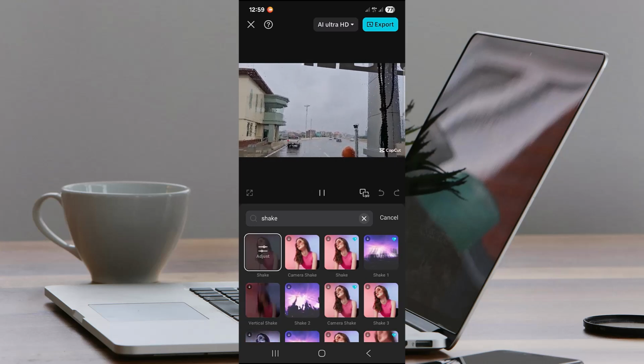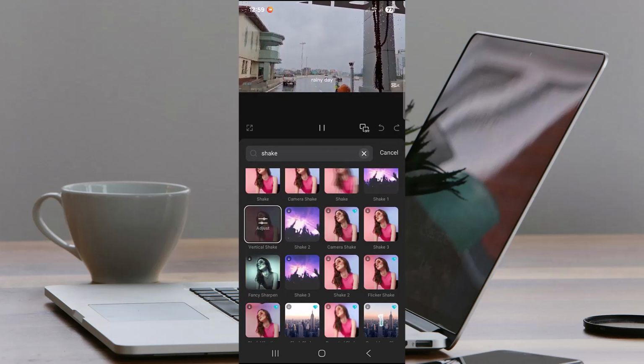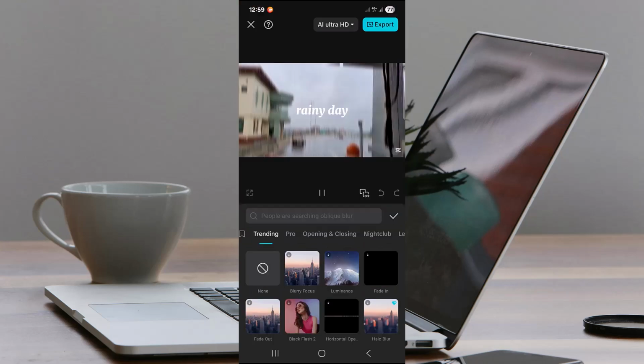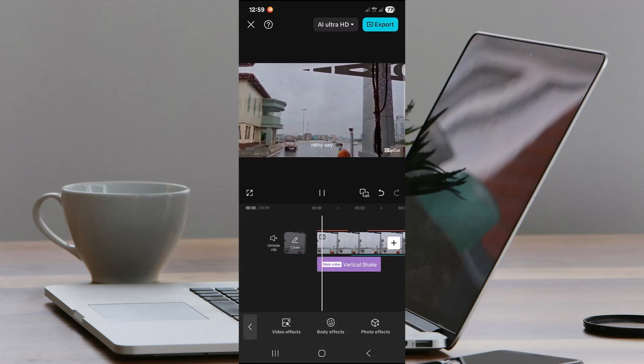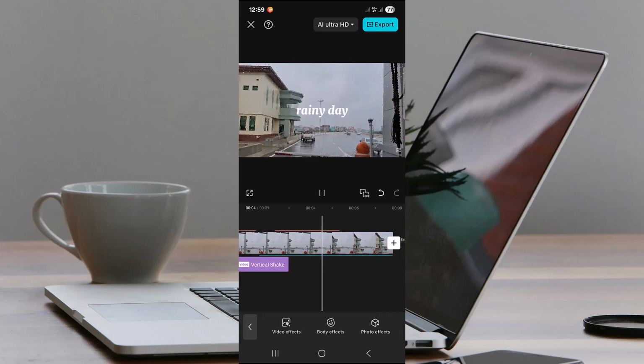So as you can see, this one, you can add any other one you want. Like if you want any sort of other thing, then cancel and then just tap on the tick and it will add. As you can see, it is that. So yeah, this is how you can do it.